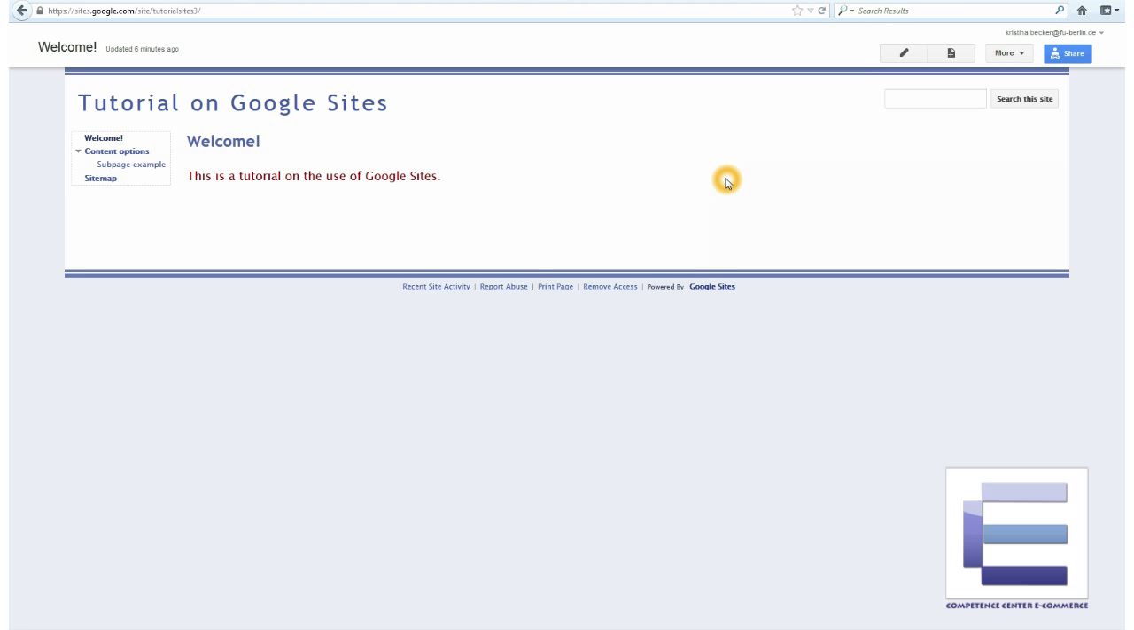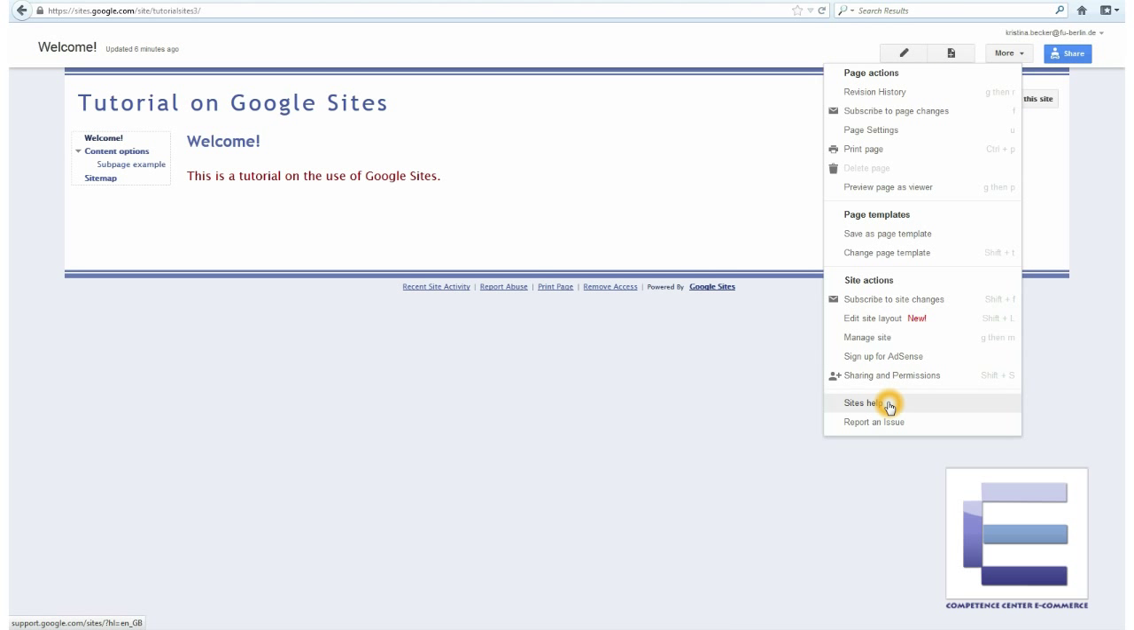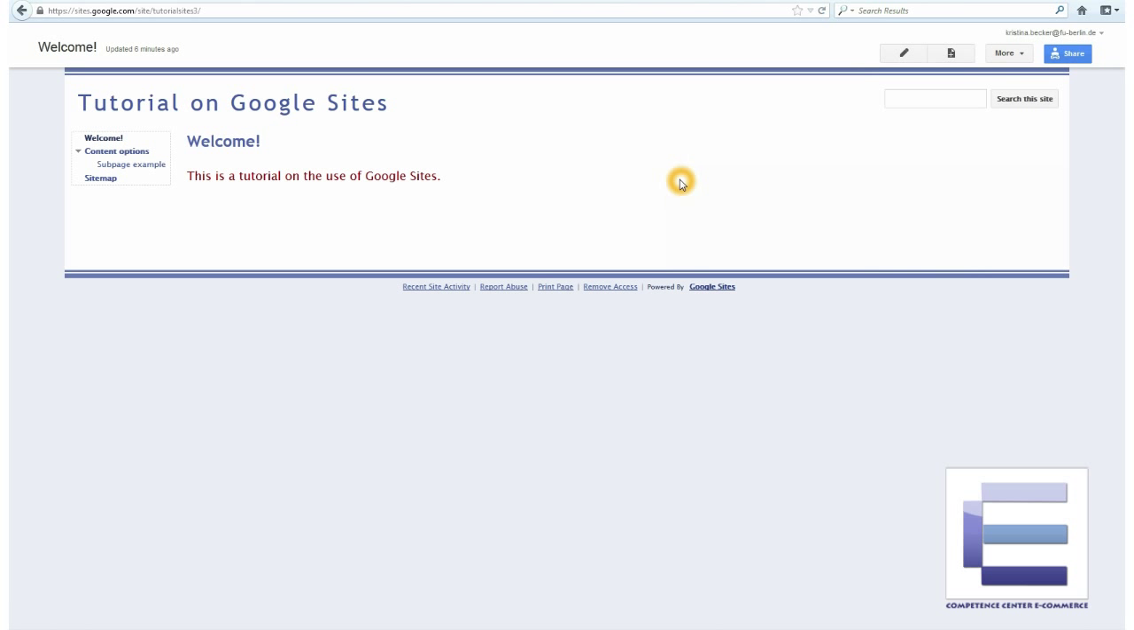Okay, so this is basically what you should know about Google Sites, and you will figure out the rest while working with it, I'm sure. But if you have any questions, feel free to use the help functions, which you can also find over the More Actions menu here, or contact us if you have any serious problems. So have fun working with Google Sites, and goodbye.